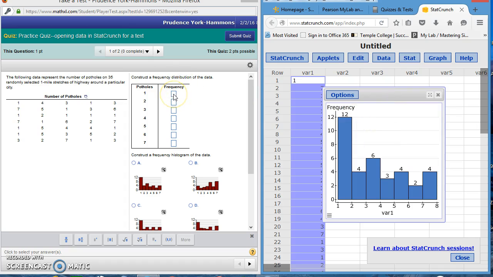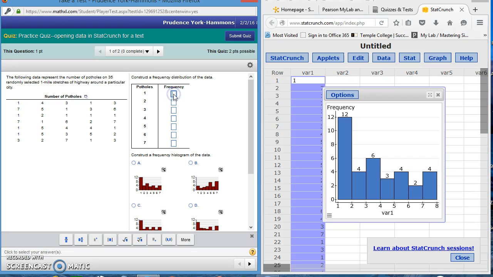So the frequency for class 1 is 12, for 2 is 4, for 3 is 6, for class 4 the frequency is 3, for class 5 it's 4, for class 6 it's 2, and for class 7 it's 4. So the frequencies are exactly what I see on top of the bars because we set the start at 1 and increase by 1 for each class.